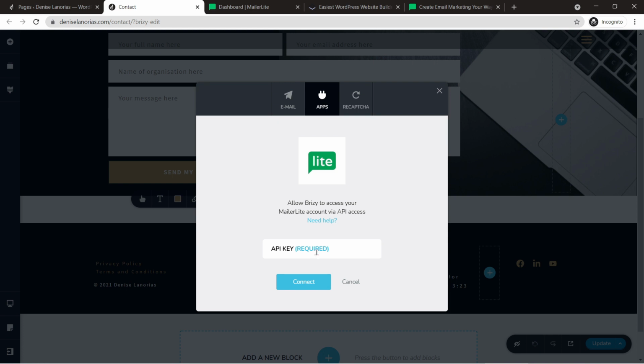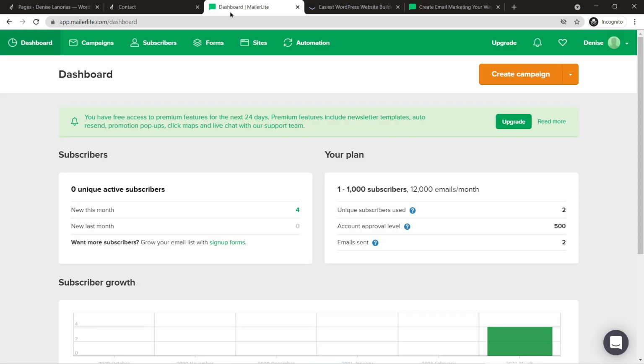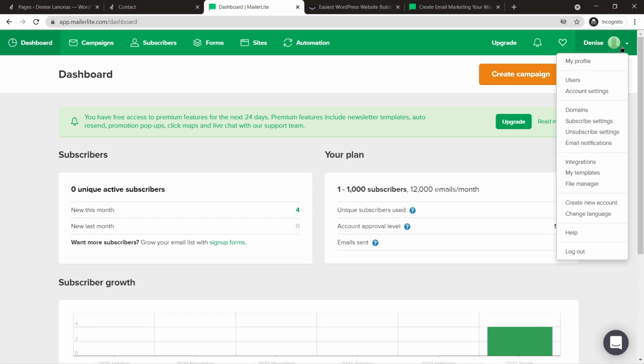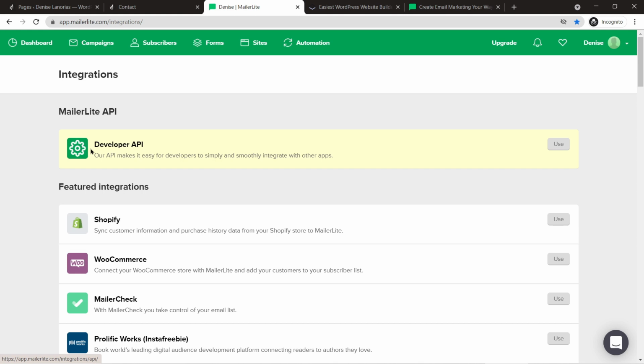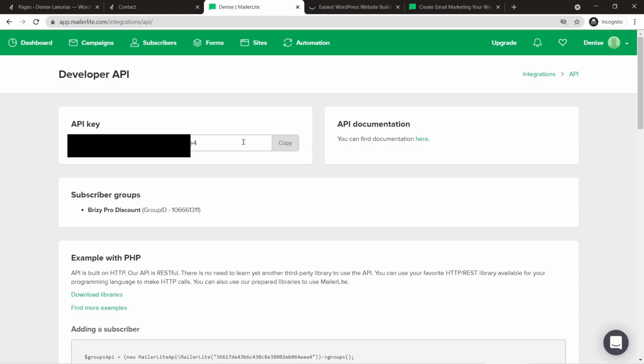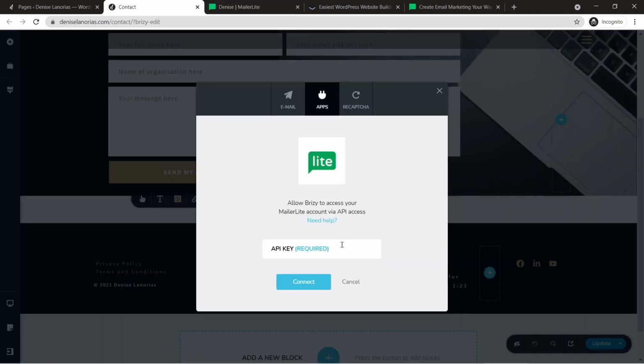So where can you find the API key? Go to your Mailerlite account in your dashboard, and in this area here, on the right top where you can see your name, just go to the integrations, and then the developer API, click the use button and copy the API key. Copy that and then paste it and connect.